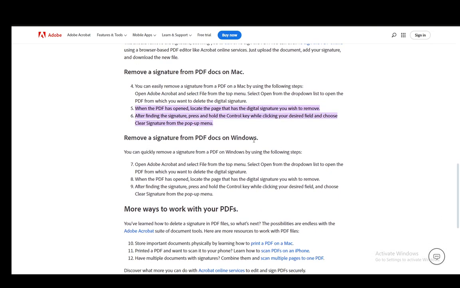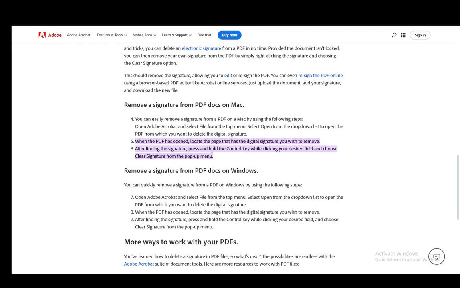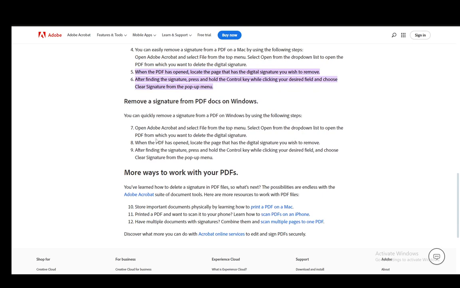Now on Windows, you open up Acrobat, open up the file, pretty much the same. And when the PDF is open, you locate the page with the signature. After you find it, you again press and hold the control key while clicking your desired field and choose Clear Signature again in the pop-up menu. As you can see, it is pretty much the identical process for both operating systems, so it is very easy to do on both.